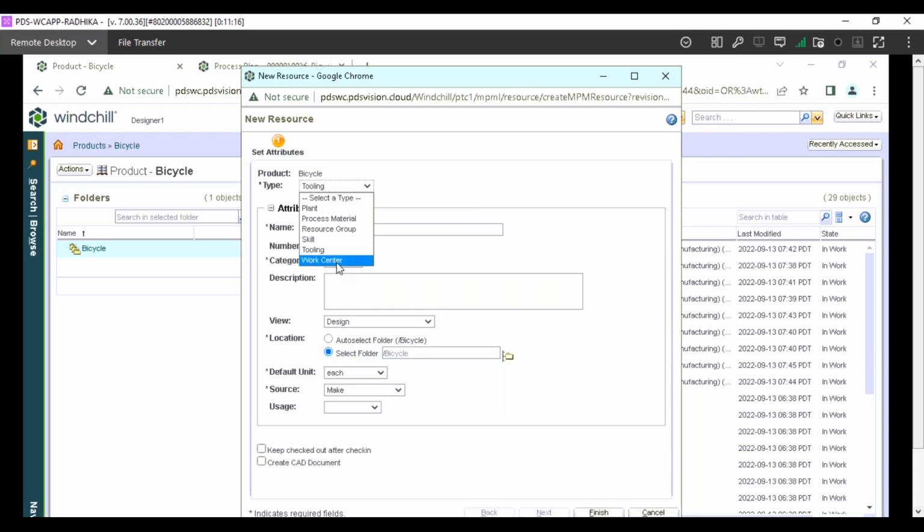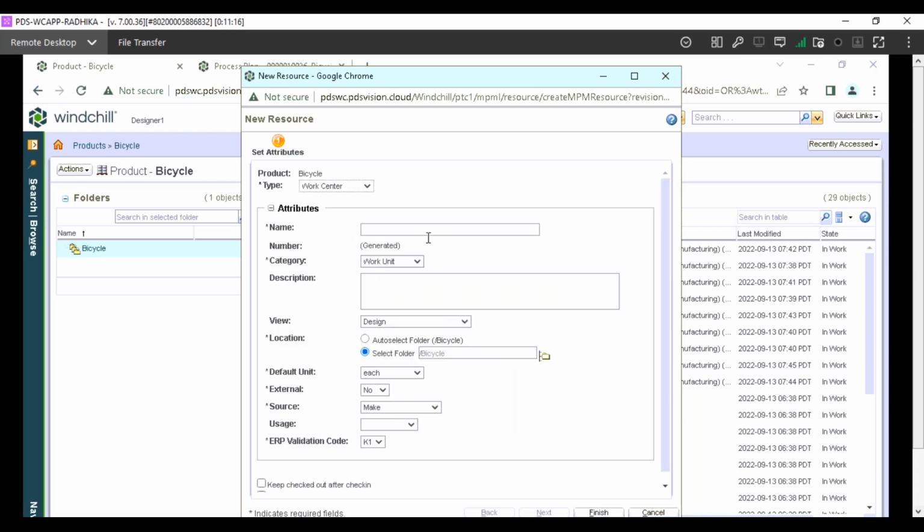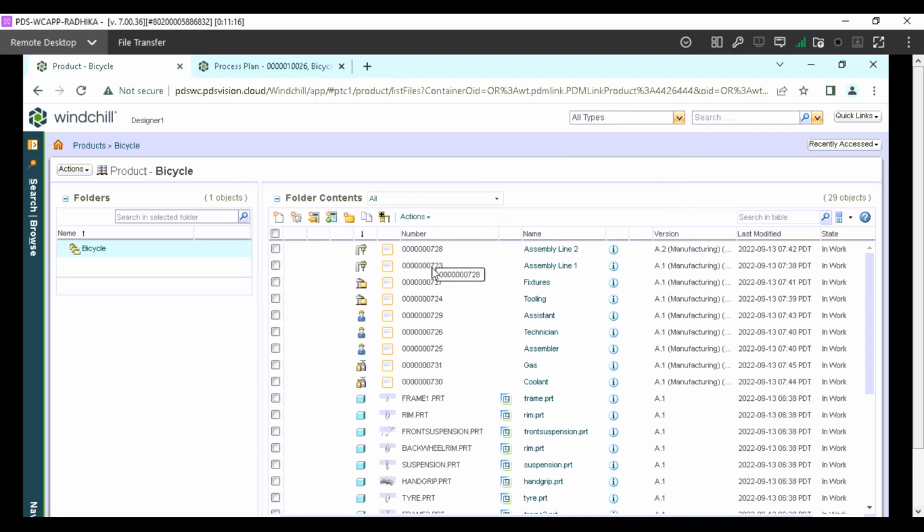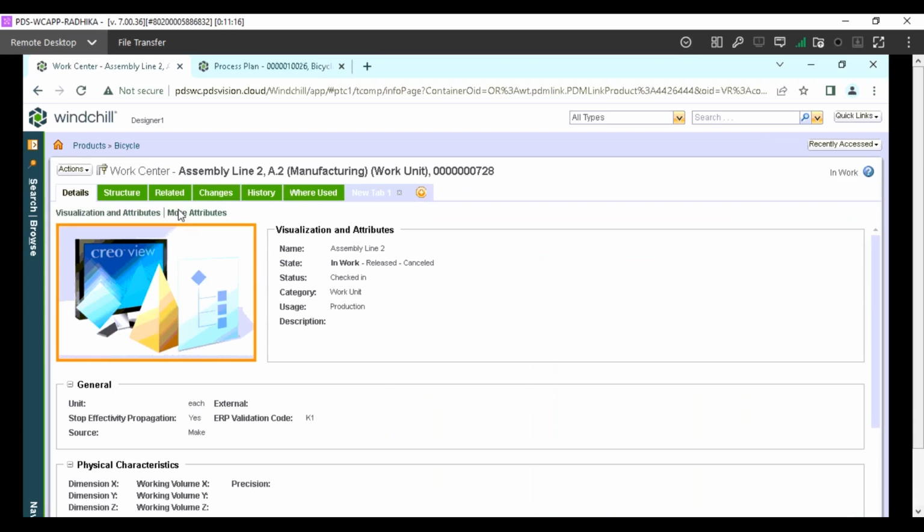And then we have the work center. That means, for example, you can generate an assembly line or something like that. So these are the options that are available, how you can create a new resource. I have already created a few of them inside this. So let's make use of one of them. Now, let me go to this particular assembly line. So this is one assembly line that I've created.